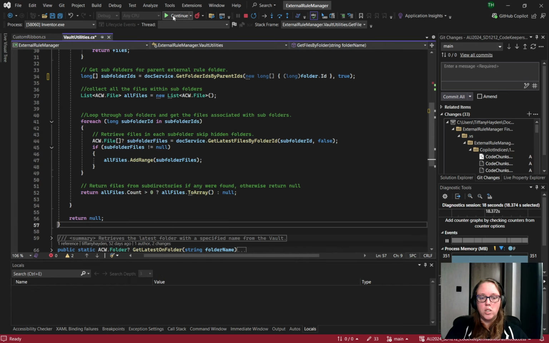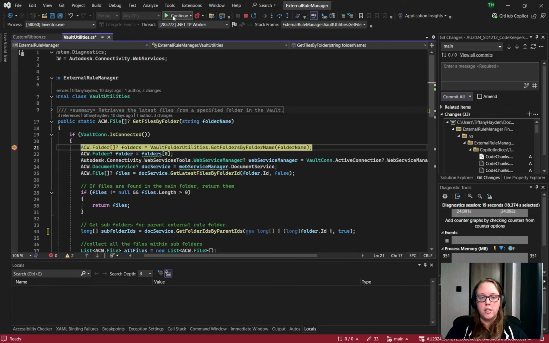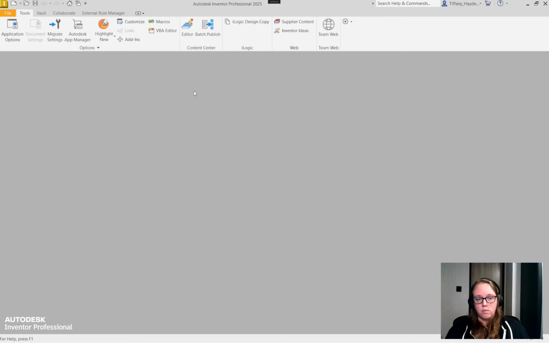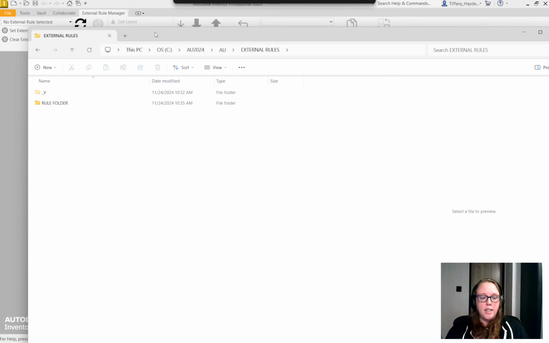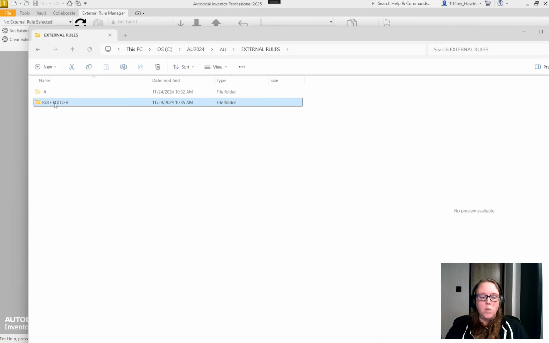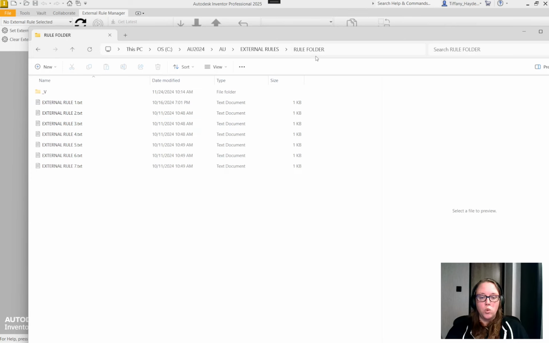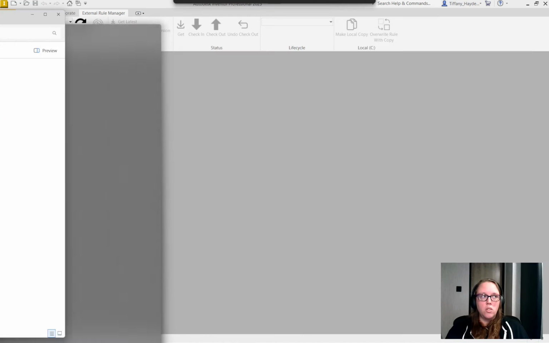And you see there's the list of files, and now inside of this we also have that rule folder, and all the files got dropped into that folder instead of being at the top level.